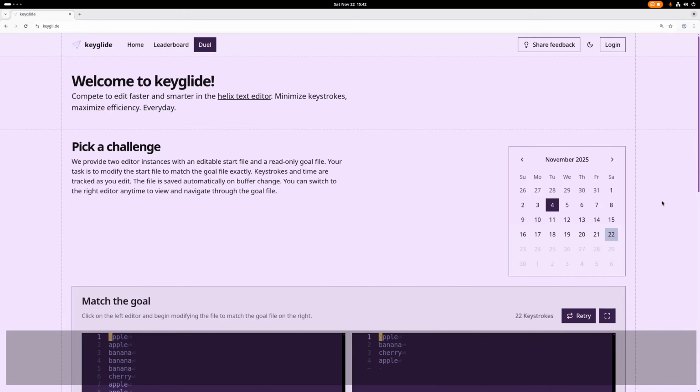That was shown to me. It's called KeyGlide. And it's kind of like the last video that I did. It's basically Vim Golf, but for Helix. And it can teach you how to be better at Helix. So it says here, compete to edit faster and smarter in the Helix text editor. Minimize keystrokes, maximize efficiency every day. So sounds pretty cool. Let's check it out.